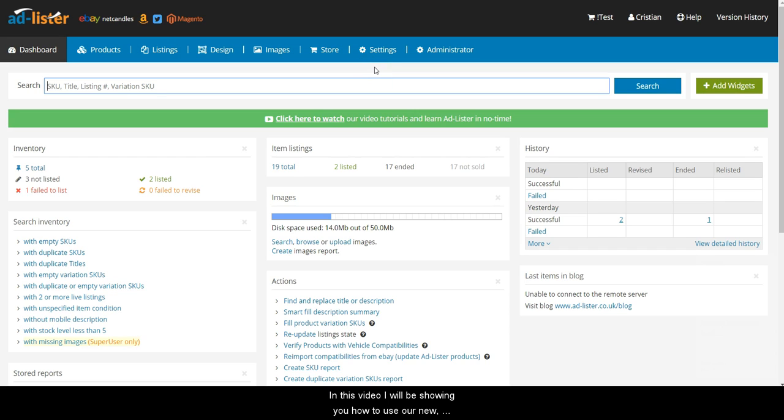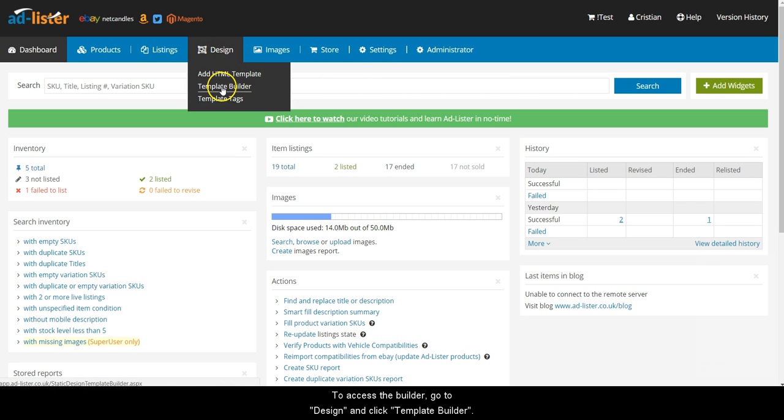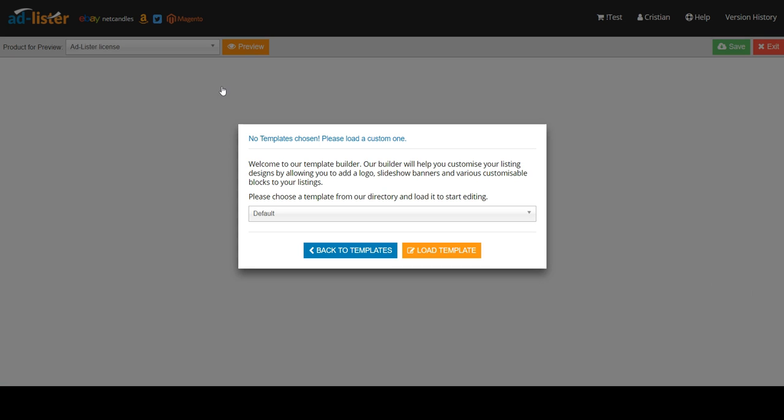In this video, I'll be showing you how to use our new Active Content Free Listing Template Builder. To access the builder, go to Design and click Template Builder. A window will pop up that will allow you to choose from a couple of preset templates. We'll go with the default one for now. Click Load Template.